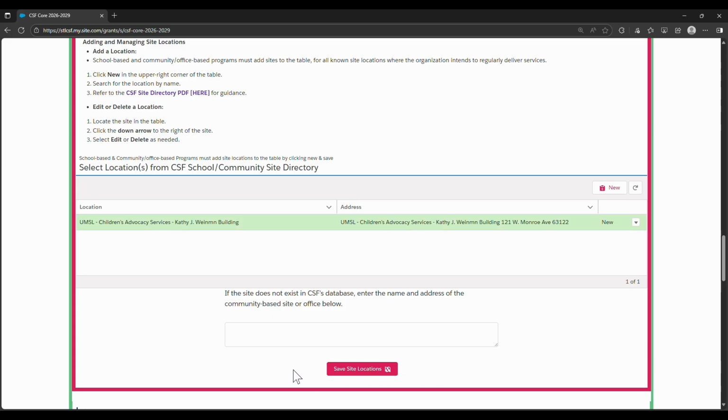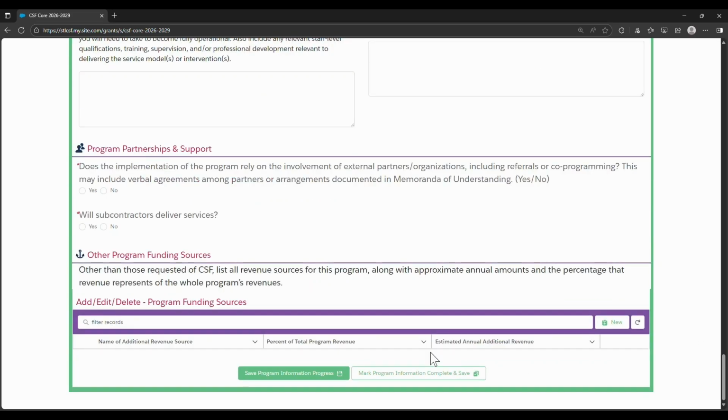For this site locations table specifically, updates must be saved using the Save Site Locations button before moving on. The Program Funding Sources table located at the bottom of this tab may be saved using the tab's standard Save Progress button.